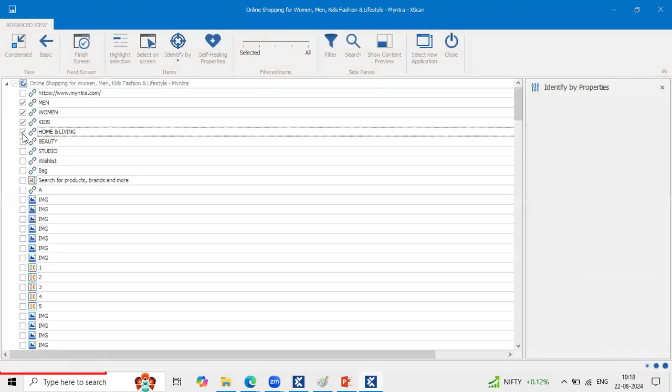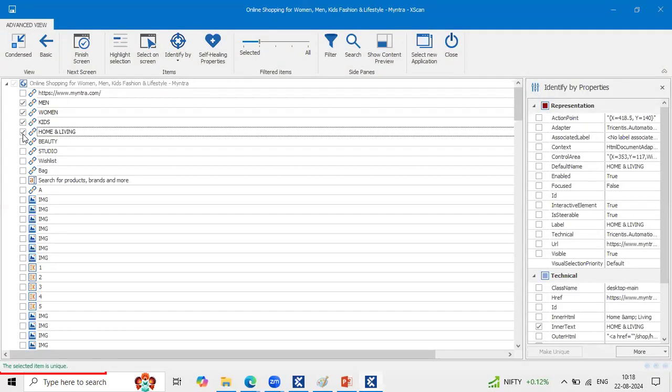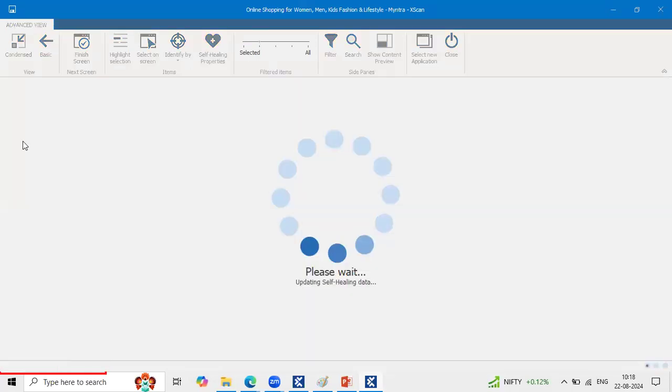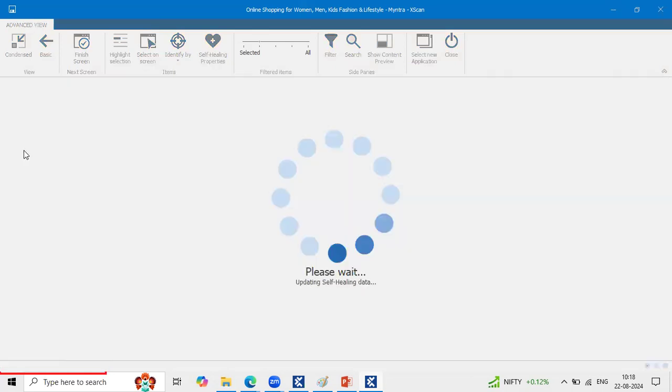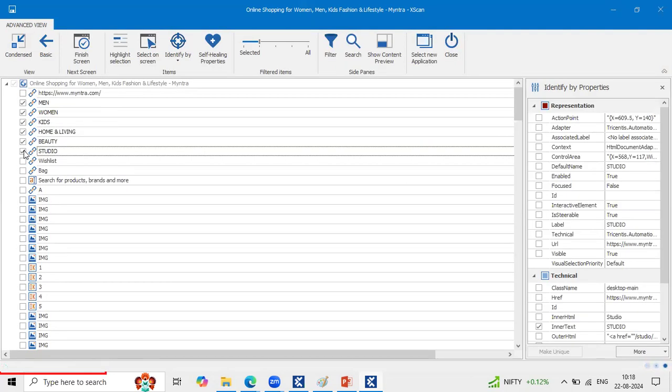I'm not doing anything. I'm not writing any XPath or CSS path to make it unique. I'm just selecting the controls required to automate my scenario. Tosca by default is making my selected controls unique. You can see at each and every control level that particular message: the selected item is unique. Clear, team?